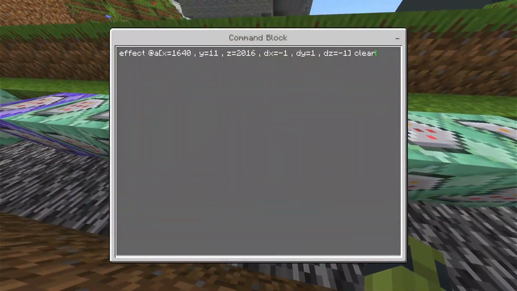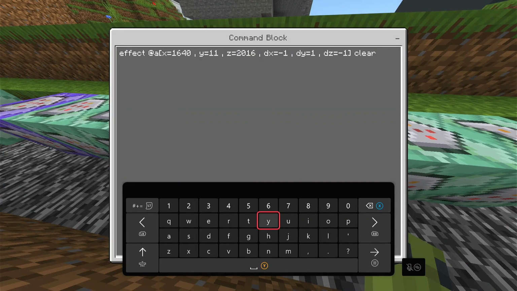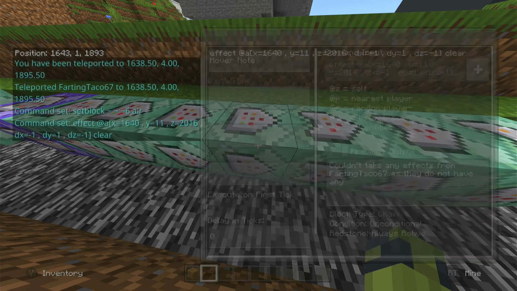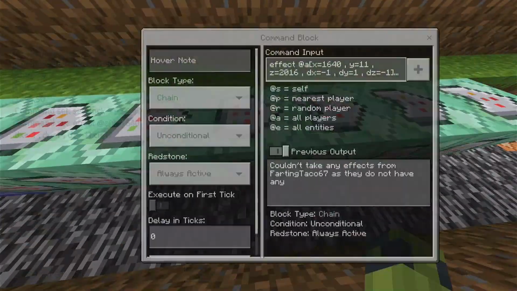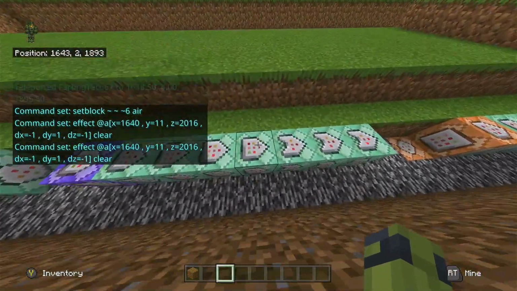So execute at A, Y equals 11, and then I'm going to do the same dx coordinates, dy coordinates. I usually just put dy equals 1 just because if they jump or something. You don't have to. The dy doesn't really matter. Just the dx and the dz are the ones that matter. Make sure you're getting the entire elevator and you understand how these work. But they're not really that difficult. And you're going to put clear. So it's basically taking away their levitation so they no longer fly into the air, like that.